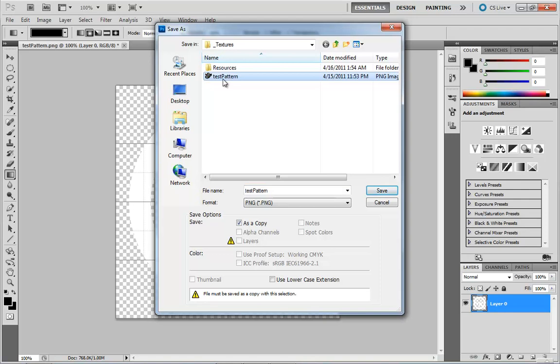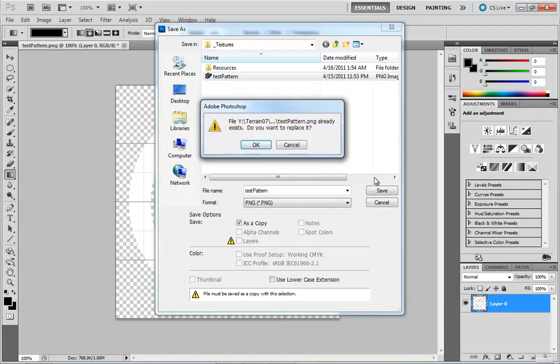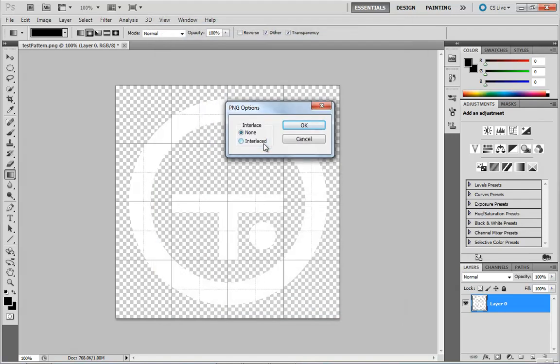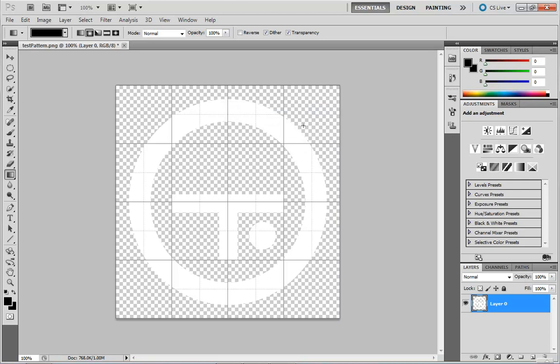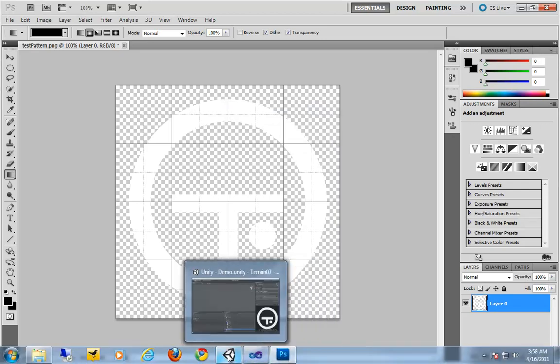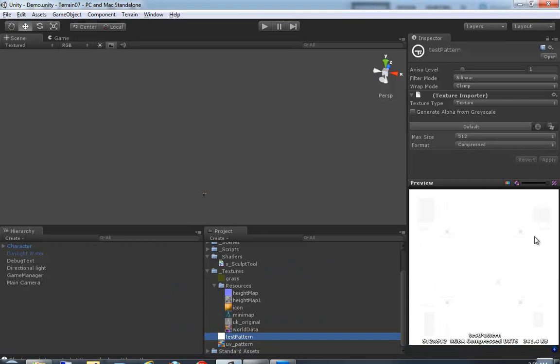I'm going to just overwrite our test pattern. I don't see the need of going back to it again. And if it does, I'll just make it. It doesn't take us that long to do. Go back into Unity. So now we've got this.